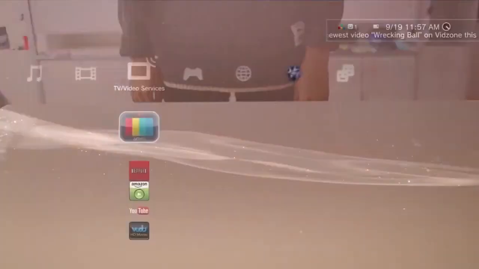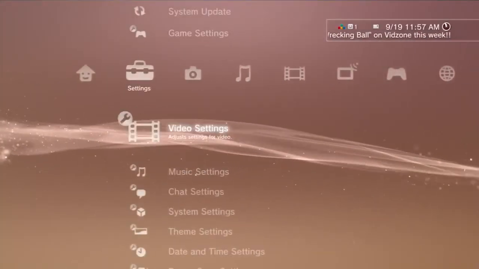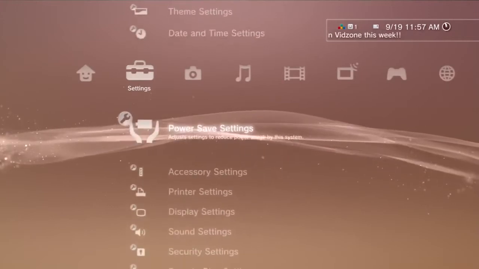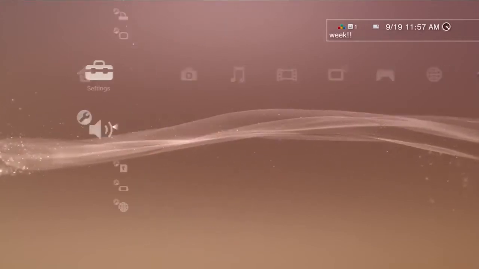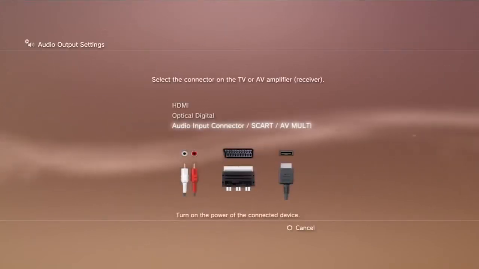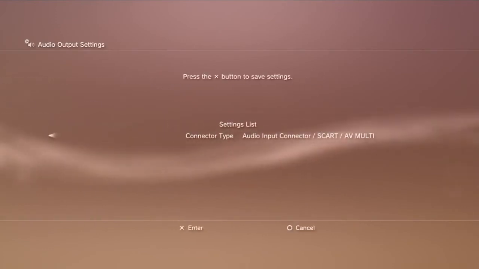Now it's time to turn on your PS3 and from the dashboard, navigate to settings. Scroll down to sound settings and on to audio output settings. From here, you'll select Audio Input Connector /S-Card/AV-Multi.